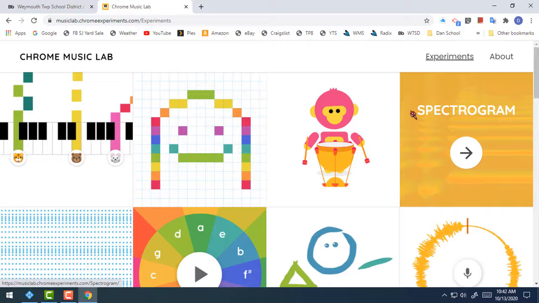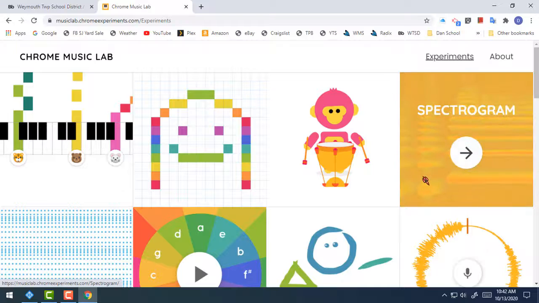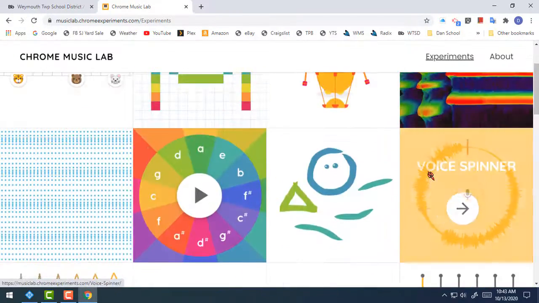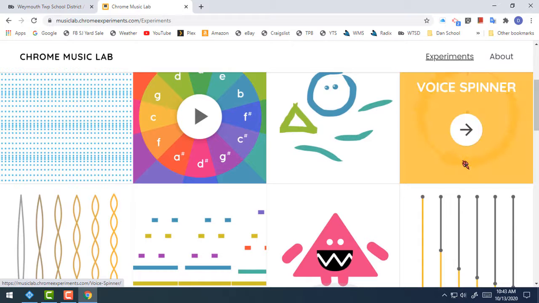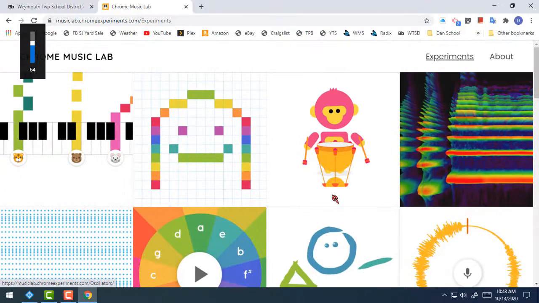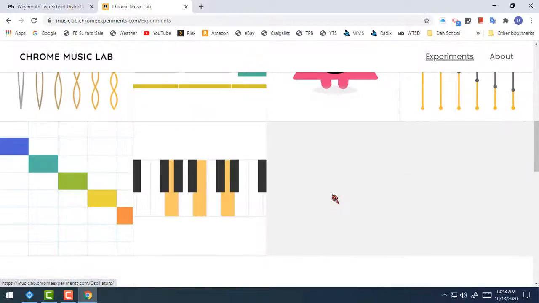Now, this website is awesome. Each box that you see with a different image is some different creative way of working with sounds or working with music. I'm not going to take the time, because it would make a very long video, to show you every single one of these, but I'm going to show you just a few that are really simple, easy for anybody, any age to use, and that you guys can try.